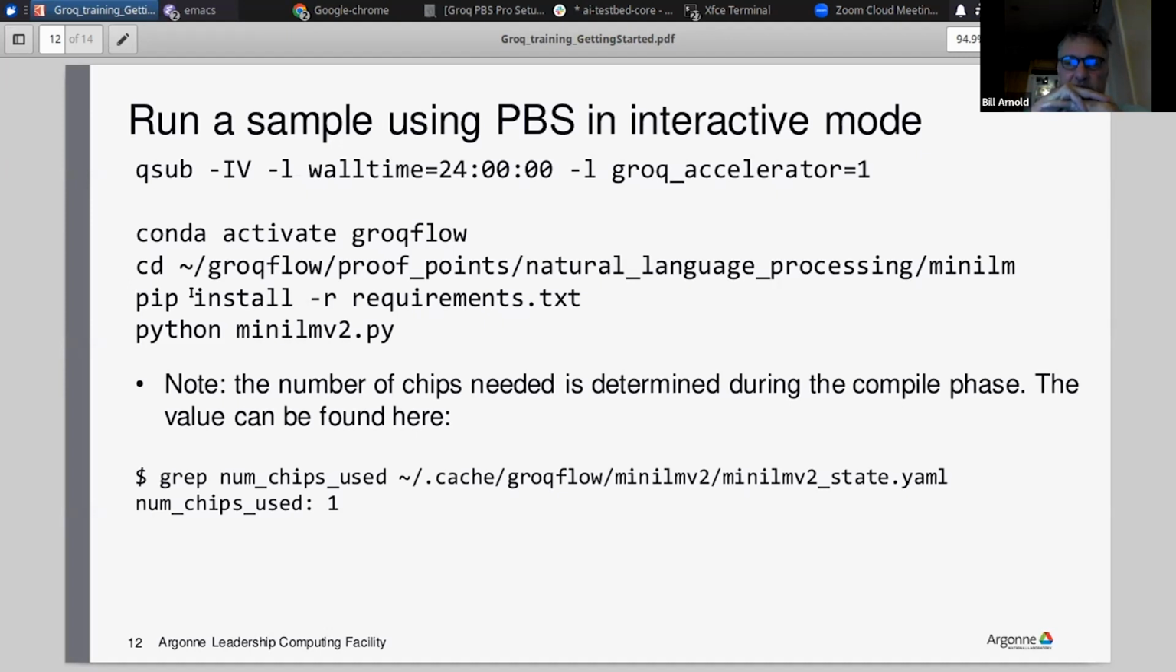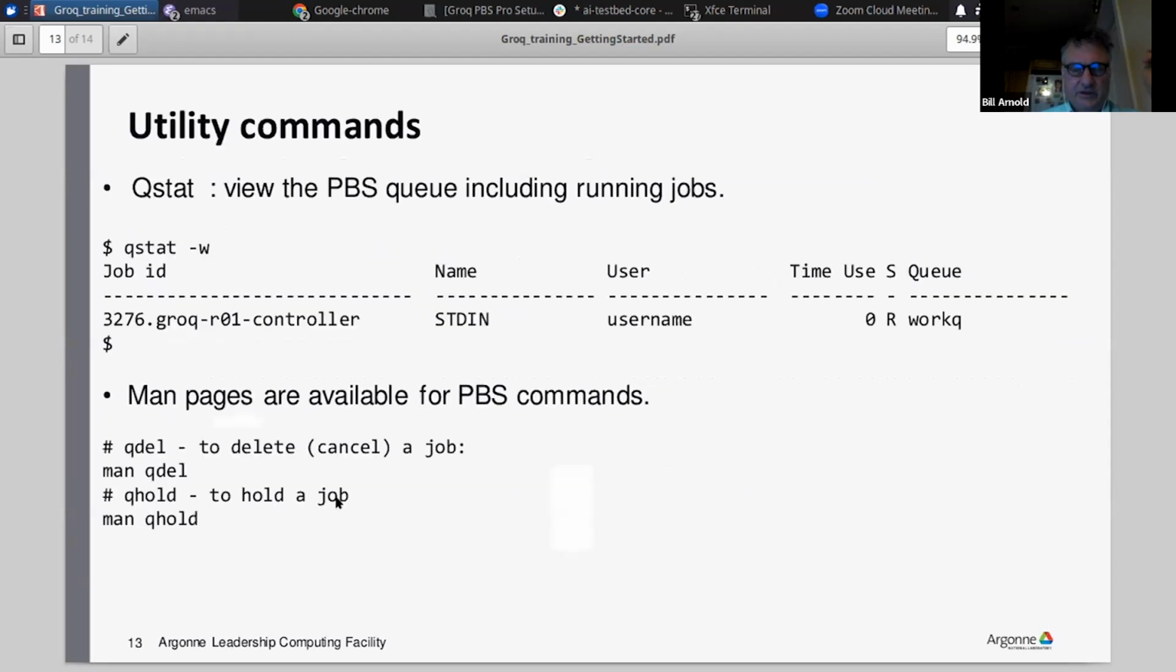I found the value in this location in the cacher. You can do that too. Basically, there's a state.yaml in the cacher for the model that you're using that has this string in it, and that will tell you how many chips you need to reserve. That's pretty much it.